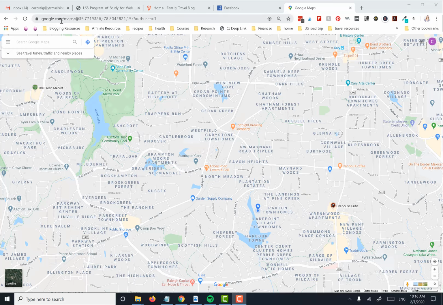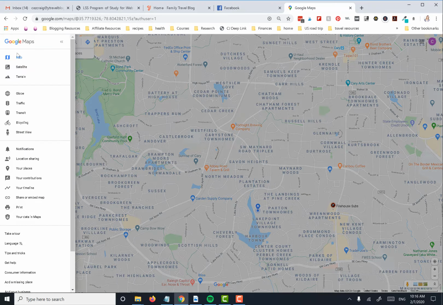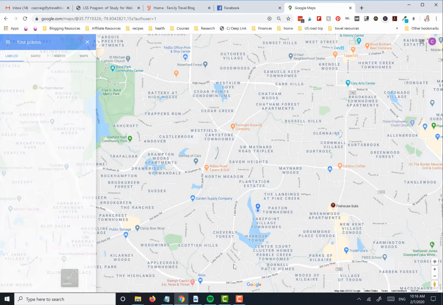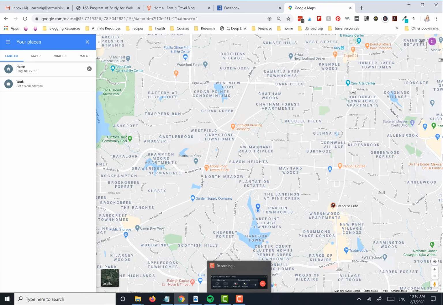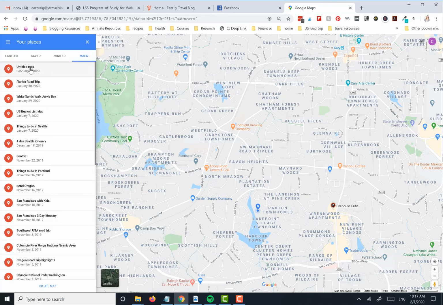So you come to your normal maps, Google Maps, google.com/maps. You have to be signed in to your Google account to do this. And then you come down to where it says your places, and so you click on that. And then you click on maps, and so you can see all the different maps that I have made here, and then you could just click create map.